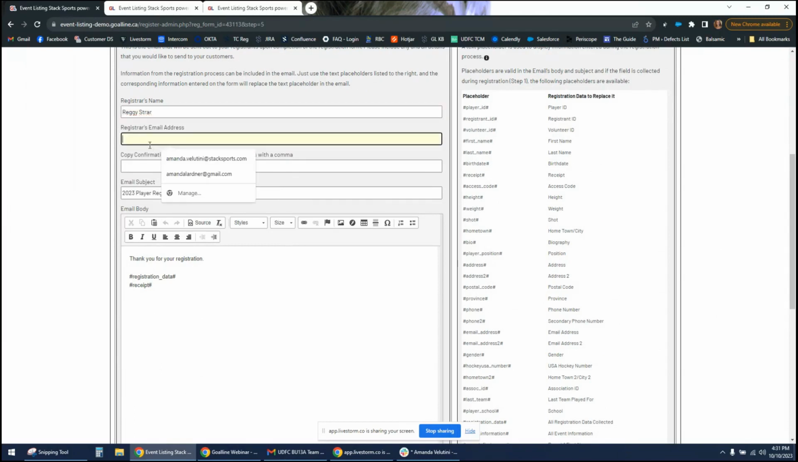And then the registrar's email is going to go in here as well. It is required to enter the registrar's email address. If you have a generic info at organization.com email address, you can use that. If you have a generic treasurer or registrar email, go ahead and use that as well. This email address is going to be the email address that it appears to be from when I receive my email confirmation that I've registered.